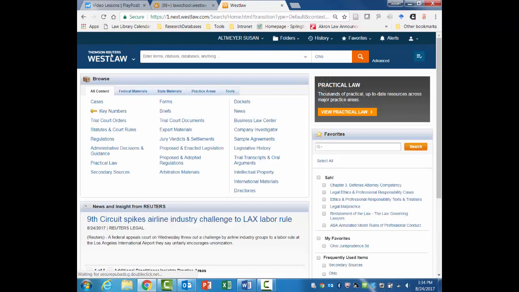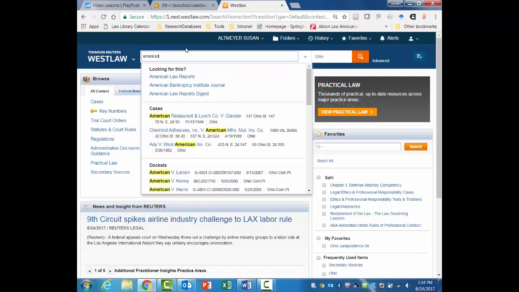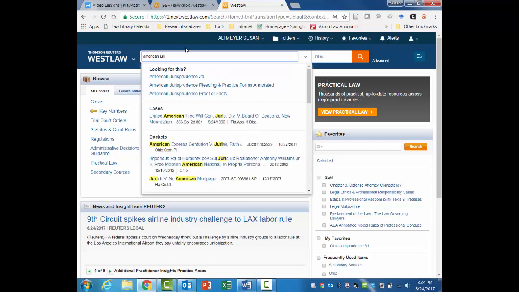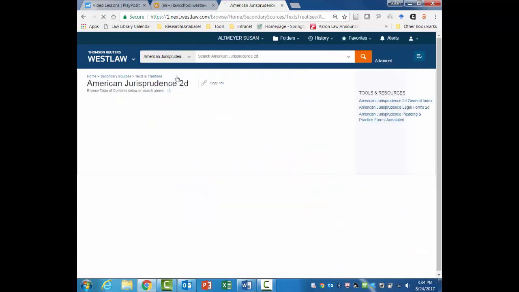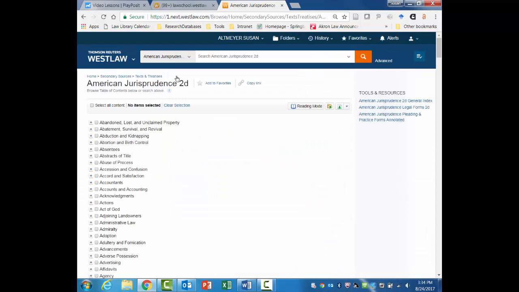The next way that we're going to look at of how to find secondary sources is, if you know the name of a secondary source, you can just type it into the search bar. For example, American Jurisprudence. It says looking for this, American Jurisprudence, that's what I want. So I click on that and I'm in American Jurisprudence.